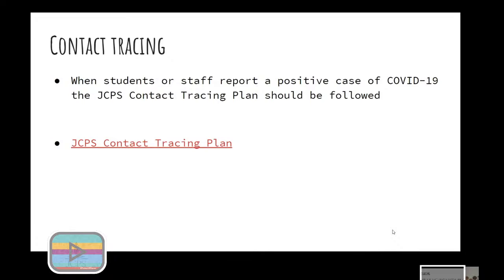So in JCPS, we have a contact tracing plan for within the district. If you haven't seen that, there's a Google Doc that's available. Just search the drive for JCPS contact tracing plan. You can access that document. So in that guidance document, not only are providers and labs required to report positive COVID cases to their local health department and to the state, we as a school district are required to report any reported cases to the health department. And now we're also required to report those to the state.